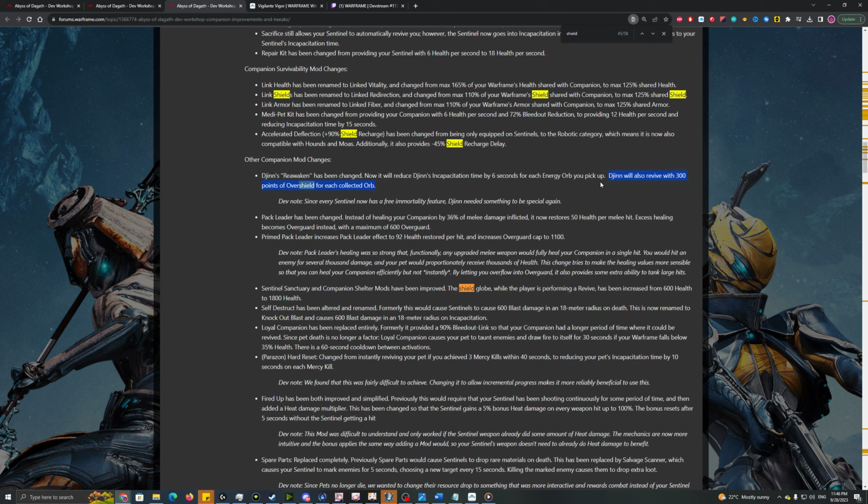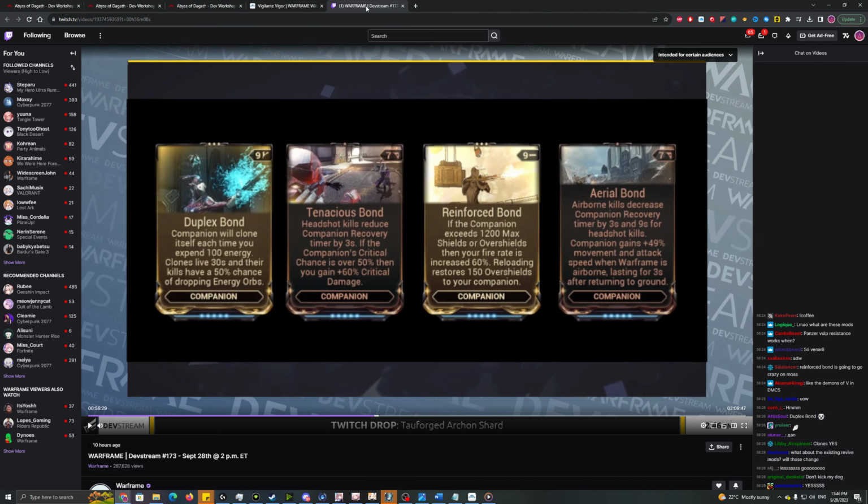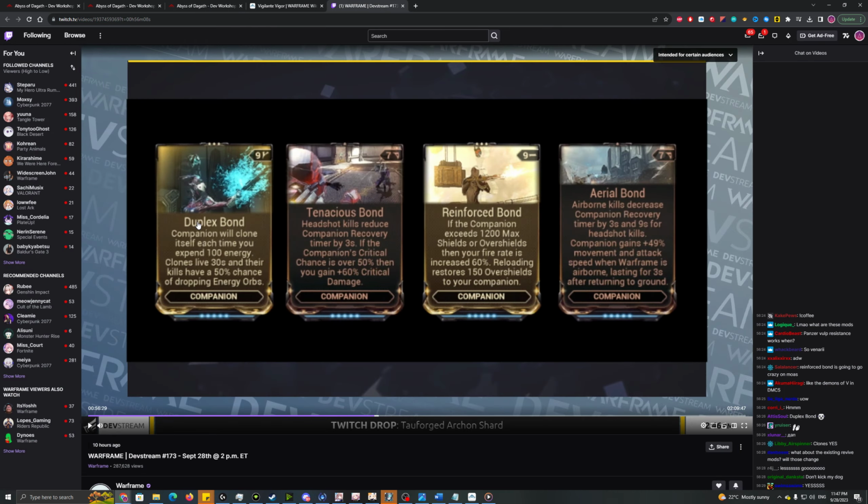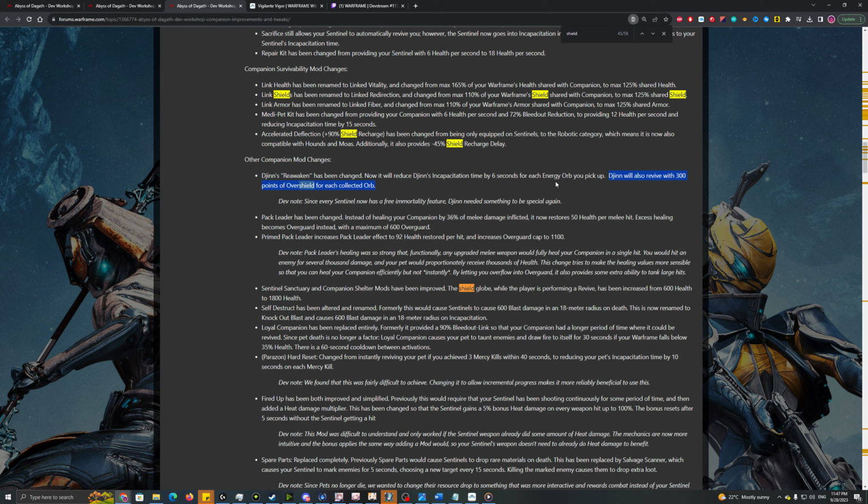Djinn also gets overshield for every collected orb, and that applies to reinforce bond. So if you're a Djinn enthusiast, not only do you get Giga revives from Duplex Bond, but you now also get a ton of free fire rate at a pretty decent consistency and uptime too. So yeah, there is that.